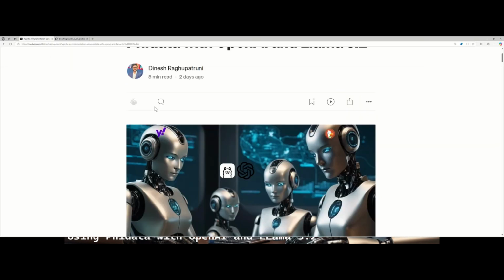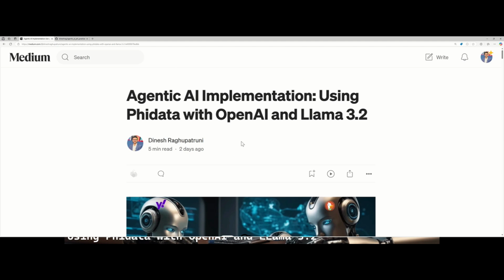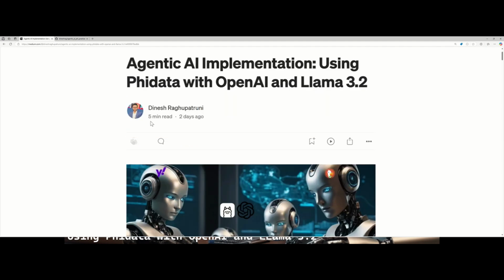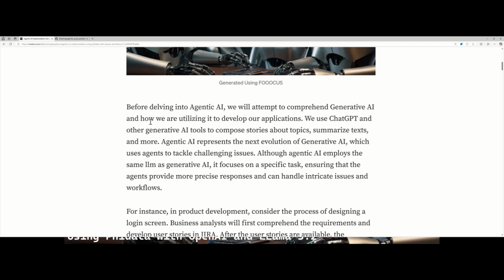This is an article that I created on Agentic AI implementation using Phidata with OpenAI and Llama 3.2. First, we'll start with generative AI applications like ChatGPT or Google Gemini. How we actually use them is, maybe we give a paragraph to summarize, or maybe we give some topic to generate a story out of it. We also use different prompt engineering techniques to get the most out of the LLM, right? That is where we actually use generative AI.